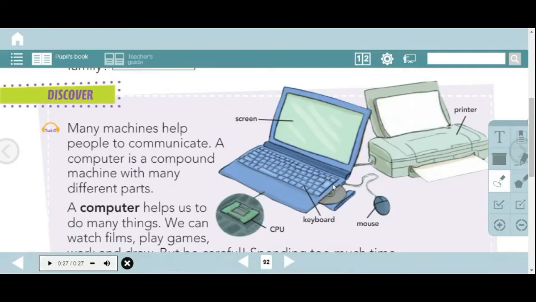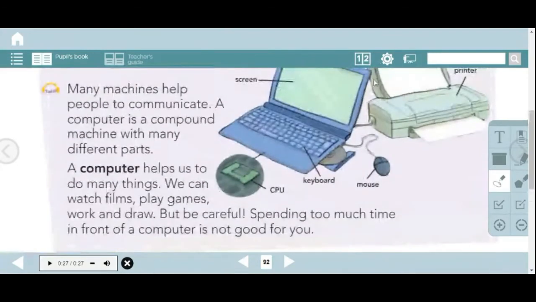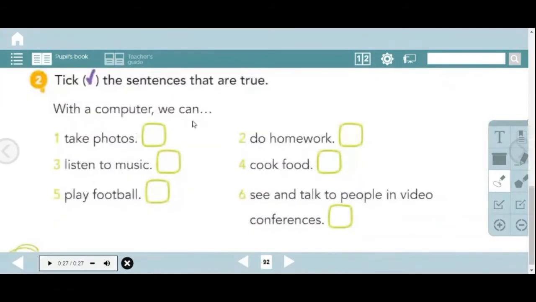What can we do with the computer? Again, we can watch films, play games, work, and draw. Remember that the computer is a compound machine. Now we have to do activity number 2. Tick the sentences that are true. So we had to write ticks. If you want to write any cross, you can.